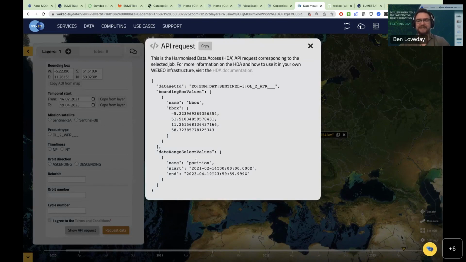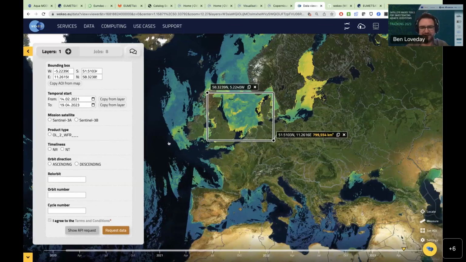Now, the nice thing about the Wekio system is it will give you the exact API request that you need to feed into its Harmonized Data Access, or HDA, API client, to retrieve that data in an automated way, or in a program-based way. So this little bit of string here tells me the collection that I'm looking for, my bounding box, and then the time range that I've selected, which in this case is actually really long, so I don't want to do that, because that would be a great many granules. But for now, just remember the format of that, because I'm not going to choose to download data here.